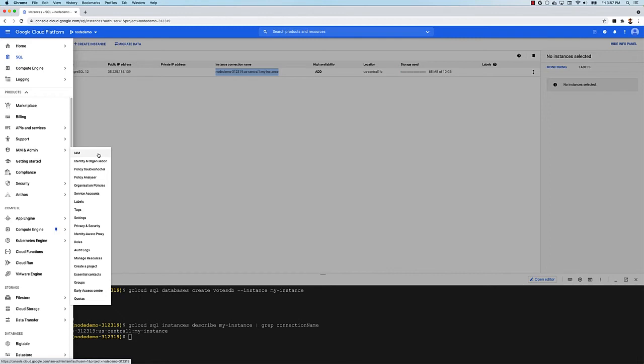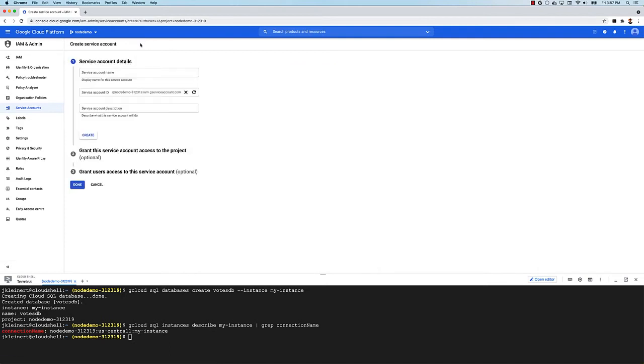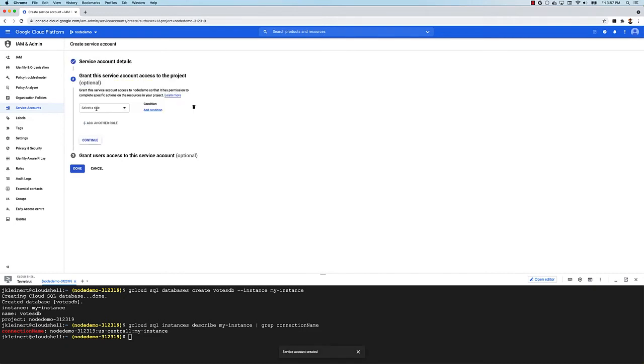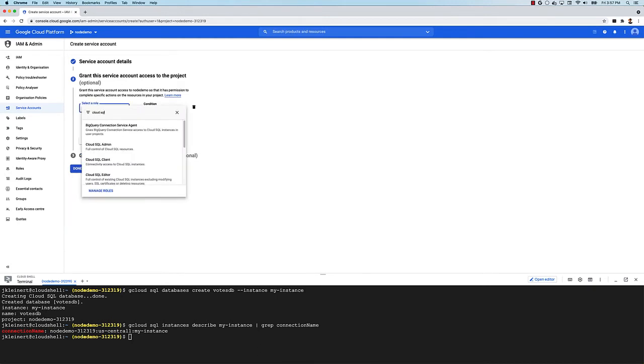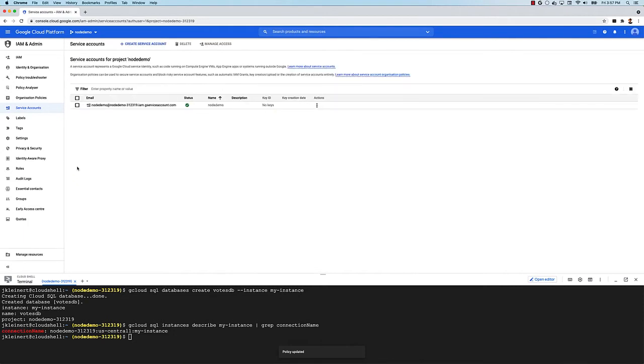Go here to service accounts. We'll create a new service account. I will call it Node Demo. Click Create. Okay, for roles, I'm going to filter for Cloud SQL, and we will find the Cloud SQL client role. That's what we need in this case. Click Continue, and then Done.